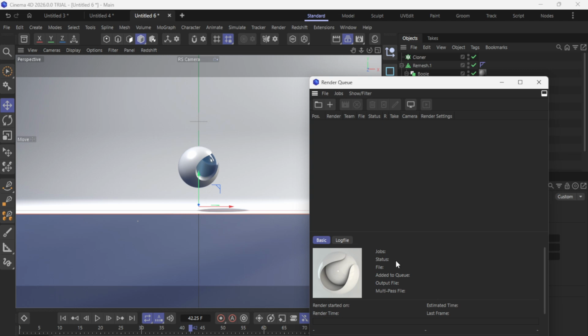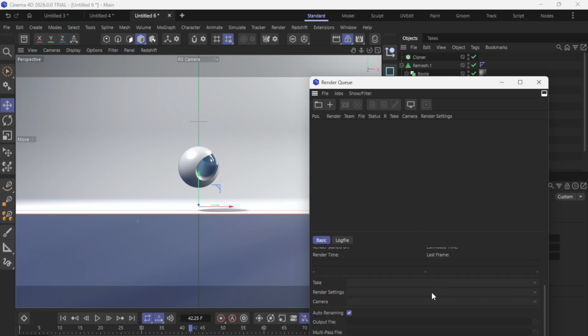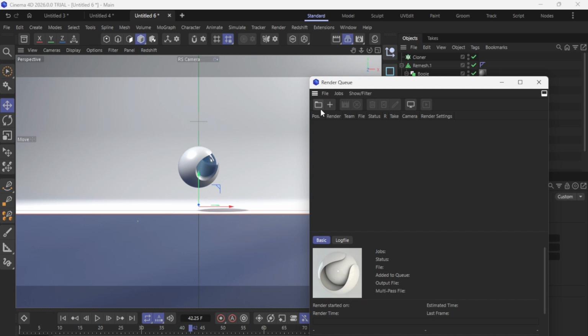When you're ready for the final output, add the job to the render queue. This is the most common and reliable method for producing a complete video file. Once the job appears in the queue, review the listed settings to make sure they match what you chose. Then start the render from the queue and let Cinema 4D process your frames into the finished file.